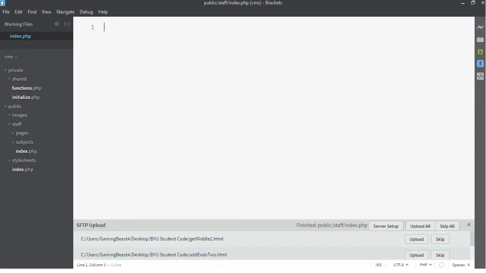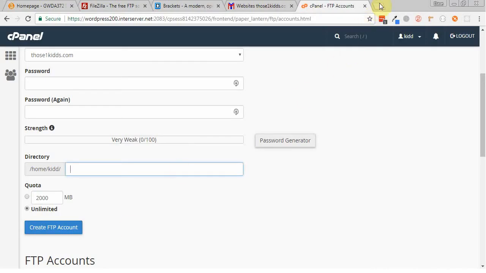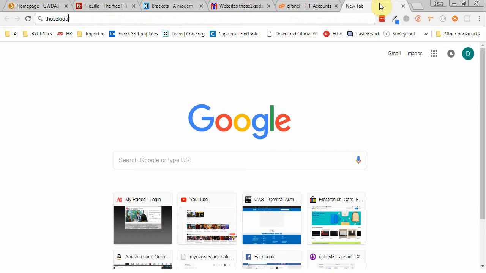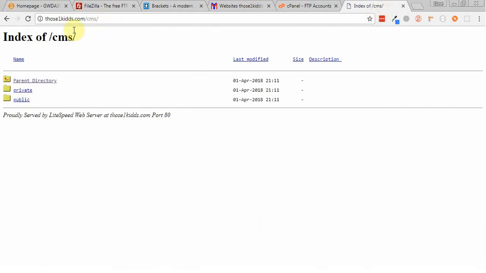Okay, and then how I can test this stuff is I can go to onekids.com, because that's my domain. That takes me into public HTML/CMS, and that takes me inside of that CMS folder that I just uploaded. Okay, and this is how I test. You've got to make sure your domain's up here so you can make sure what you're doing works.